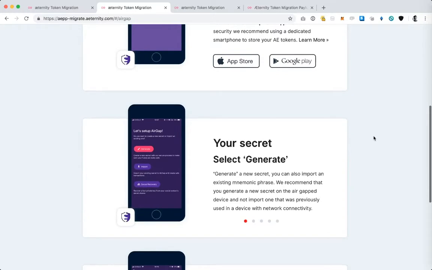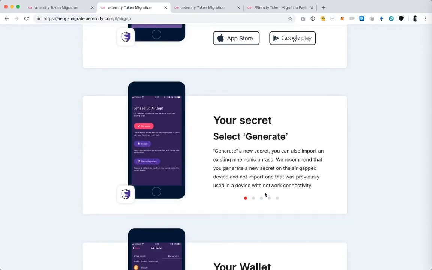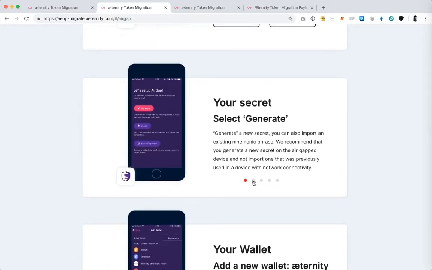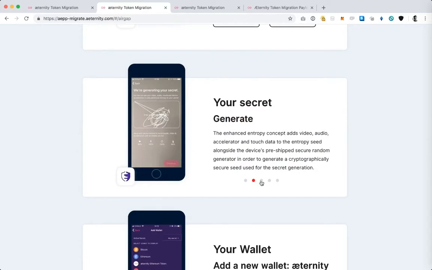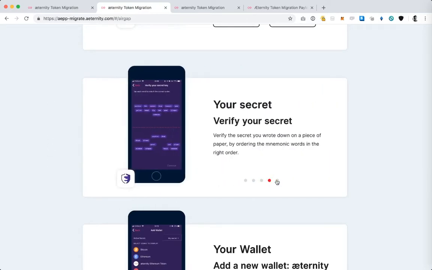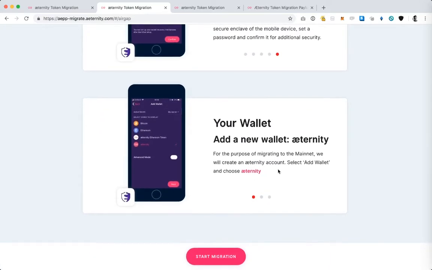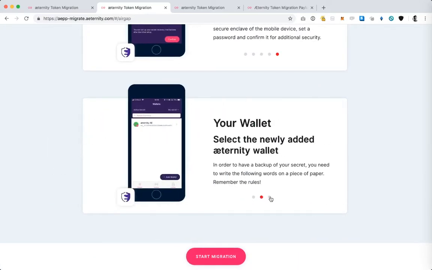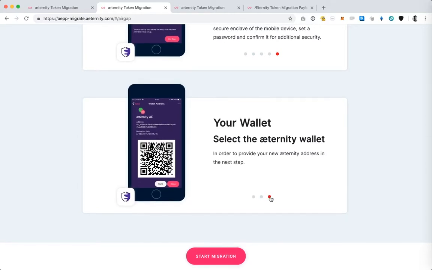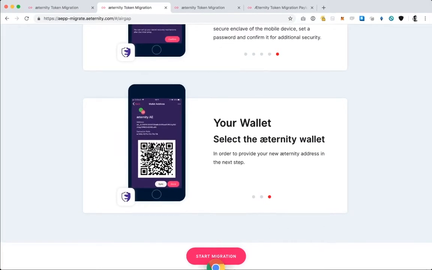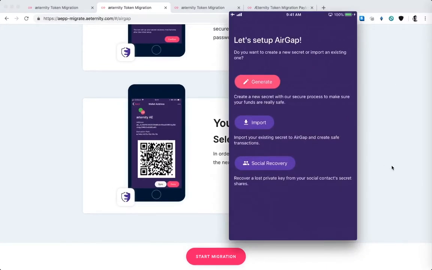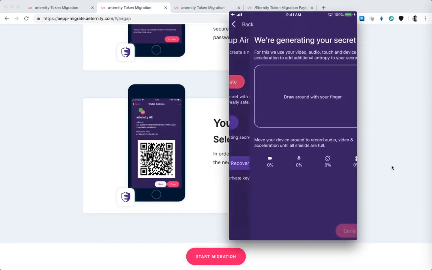And here I'm prompted with some tutorials which guide me through the process. This part shows me how to generate a secret and store it securely. And the next part walks me through creating a wallet and scanning its address. I understand all of this, so I'm going to switch to my phone and complete the steps.